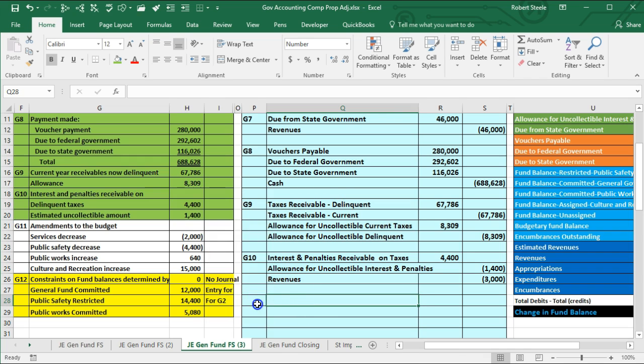We're now on the last one we're going to do, we're not, because that yellow one is not going to be a journal entry, so G11 is the next item. G11 has some amendments to the budget. We got some amendments to the budget, one being that services will be decreased. We have public safety decreased, public works decreased, and culture and recreation increased. So these are going to be some adjustments we will be putting in place for the budget, meaning we are going to be adjusting the estimated revenue account.